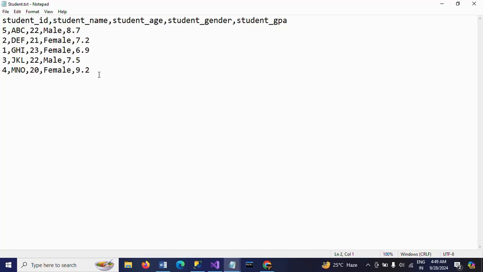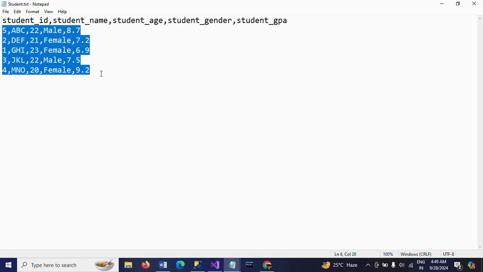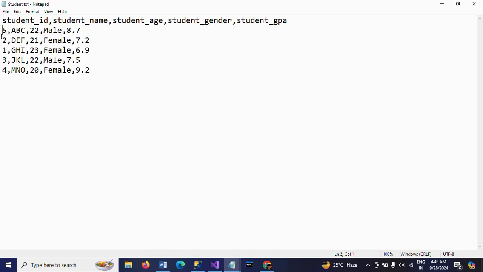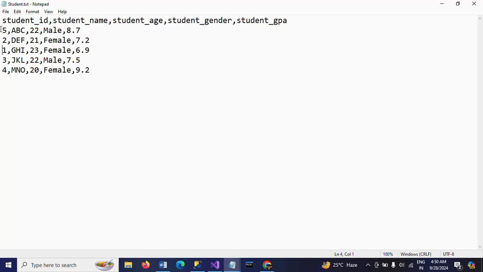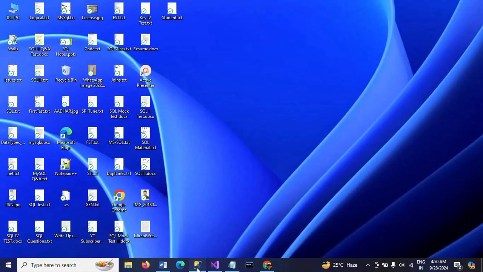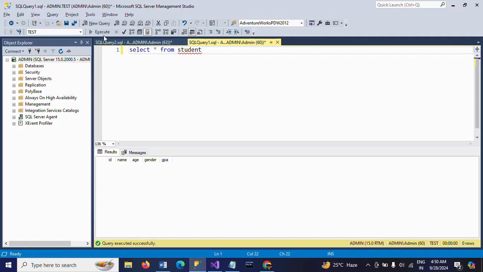If you see the data in the text document, you will see the ID column is not in order. There are 5 records, but these 5 records are not in order on the ID column. But I want to load this entire data into the SQL table in order. Right now I have only the table without any data. I want to load this data into this table with proper order, like 1 to 5 records.